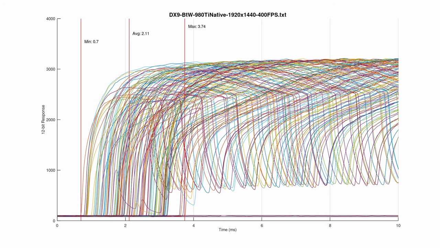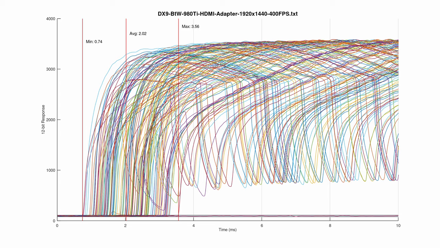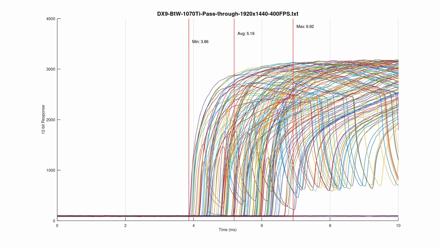Let's now see how the HDMI adapter performs. The exact same. Don't get too caught up in the decimals here. We're not worried if something beats something else by 10 microseconds. The HDMI to VGA adapter adds no lag at all. That's good to know. Now onto the interesting case, the 1070 Ti's output being passed through to the 980 Ti.